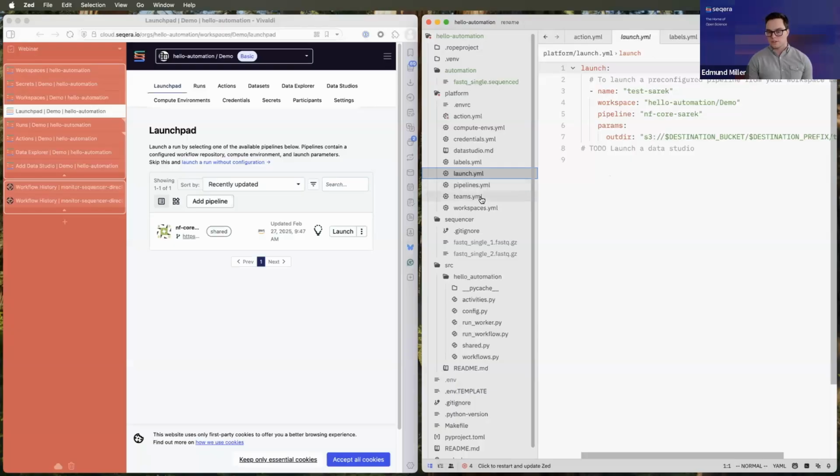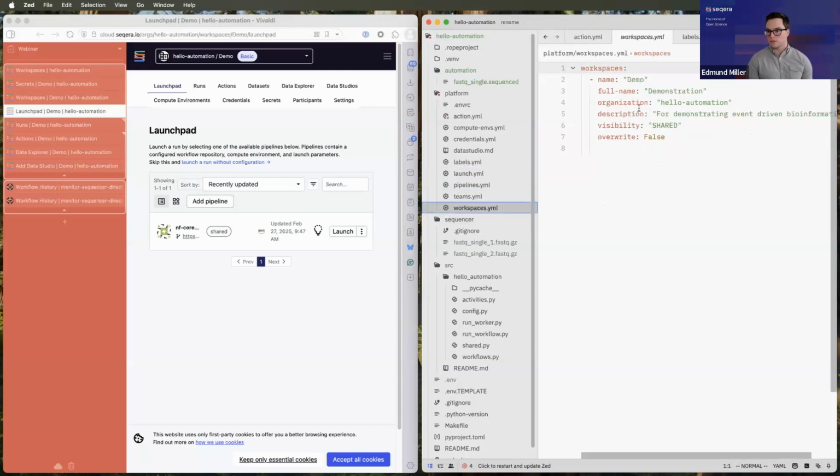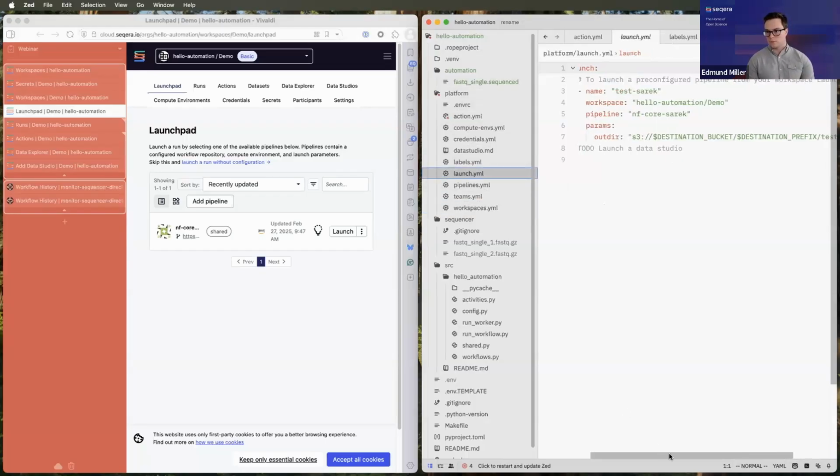So there's a couple different pieces to this. We have our teams, as we saw earlier, with participants, and we have workspaces for the demo, for example, on each of these. And you can specify all that out outside of just click-opsing the platform. So that's one piece of automation that we encourage here as well. So let's take a look at this launch. We have the workspace, the pipeline, which is going to be Sarek, a whole genome sequencing pipeline from nf-core, and then we have the out directory that we expect that to write to.